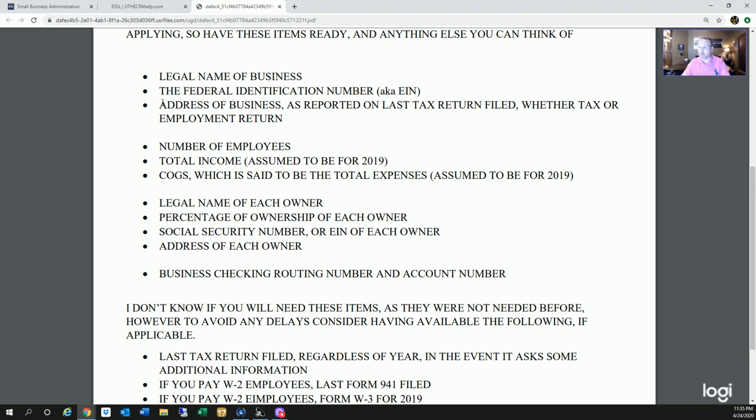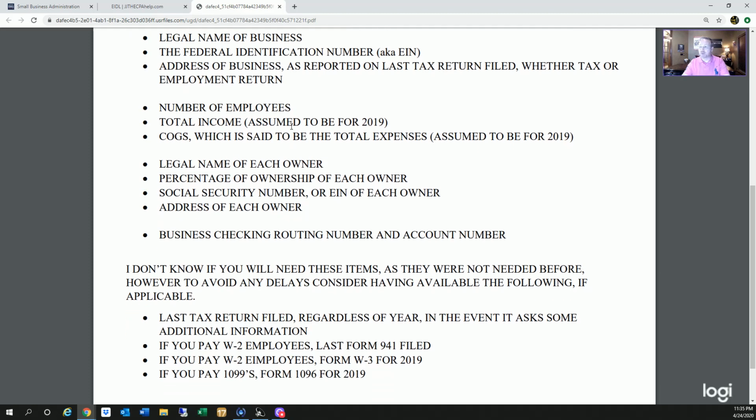You're going to need to know the number of employees. Without any further guidance, my understanding from the SBA is that if you have no employees and you have one owner, then you would put one employee. Total income is assumed to be for 2019, the total income for the business that you're applying for. If you have 4 rental properties and they're all under your Social Security number, then it would be one EIDL application under your Social Security number, with total income for all the rental properties.